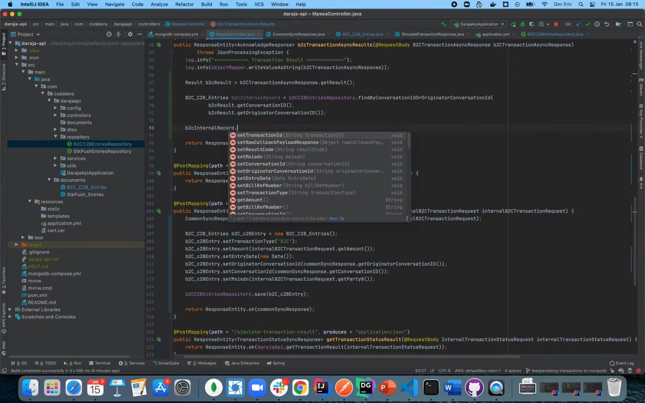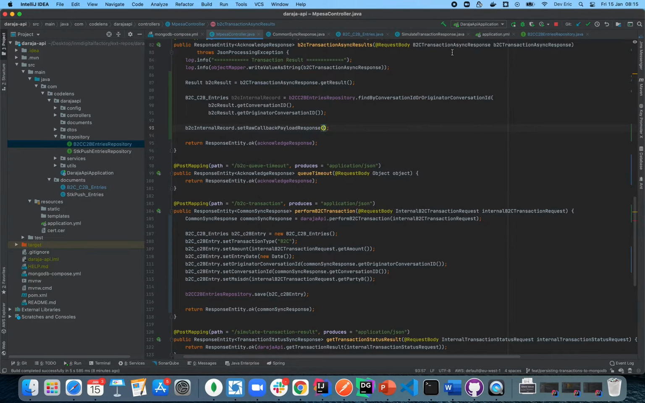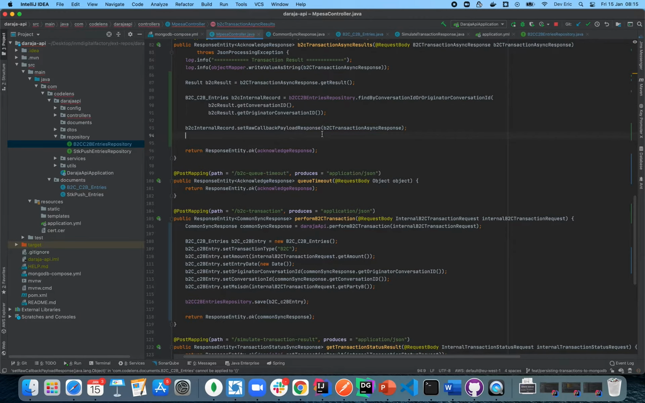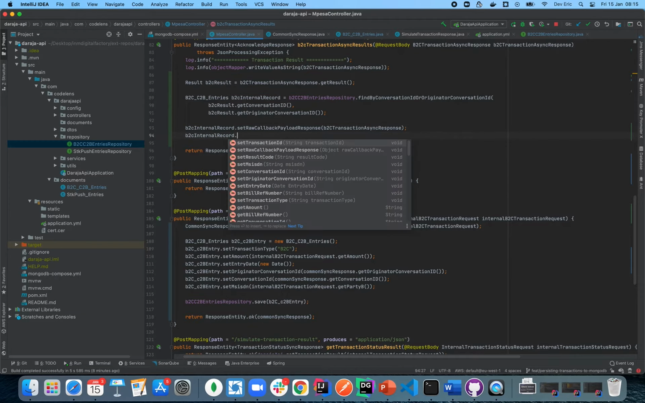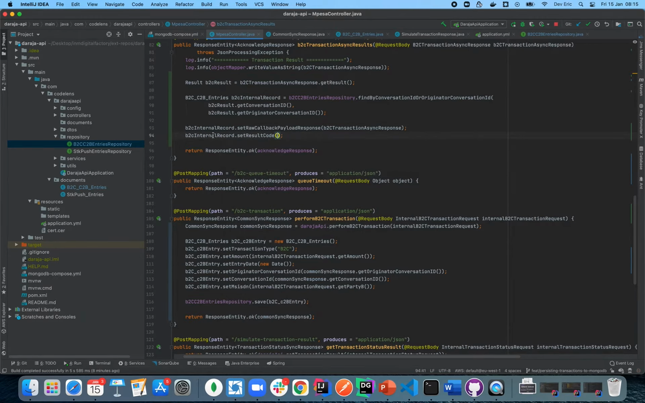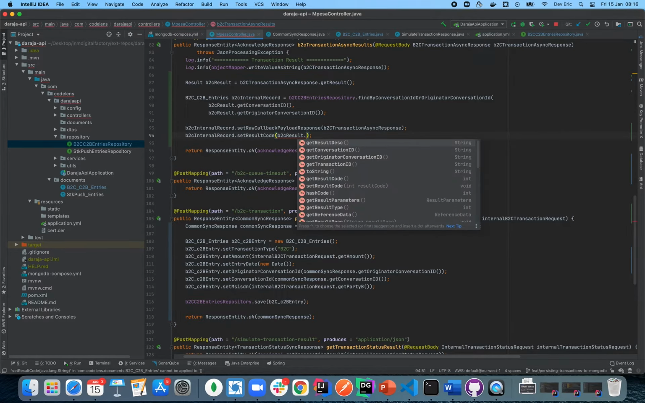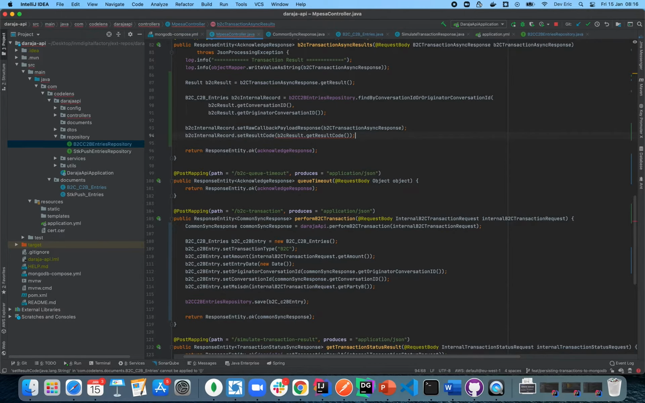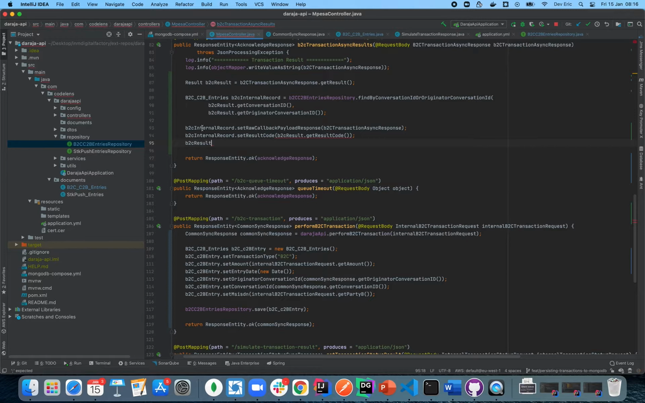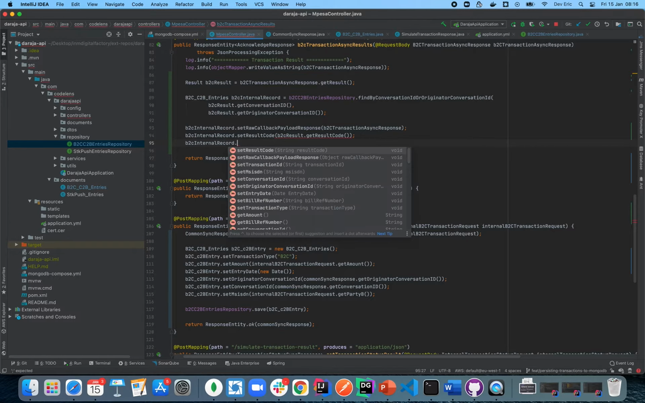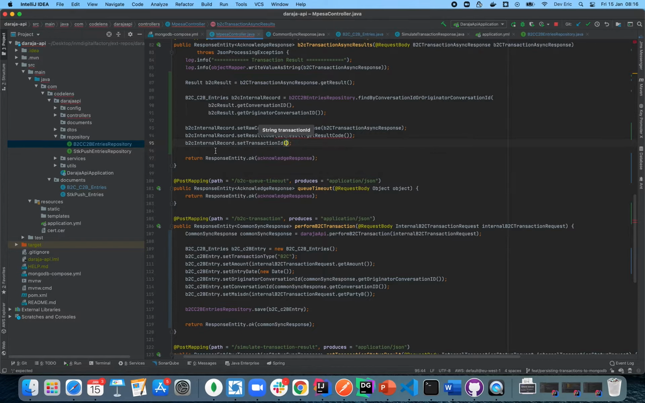All right, so set number one, the raw payload response is going to be this. Okay, we also need to set the result code, which is basically going to be the B2C result, then get the result code. We also need to set the transaction ID. All right, set the transaction ID, which basically again is going to be the result dot get the transaction ID.